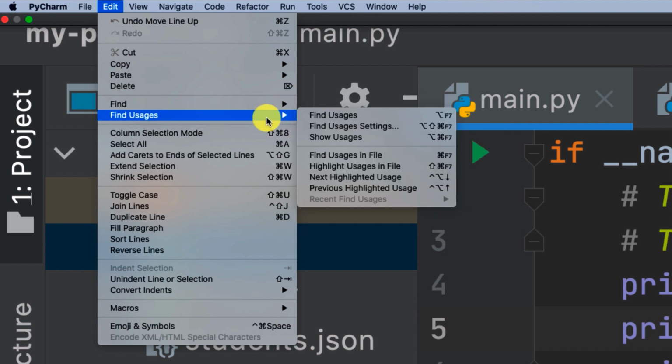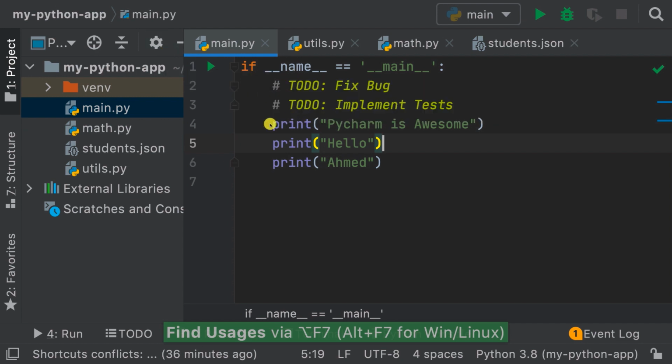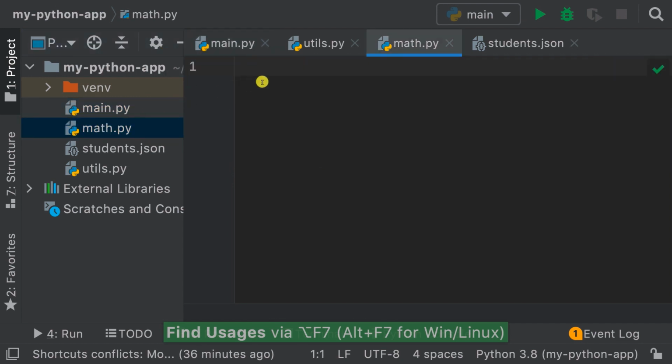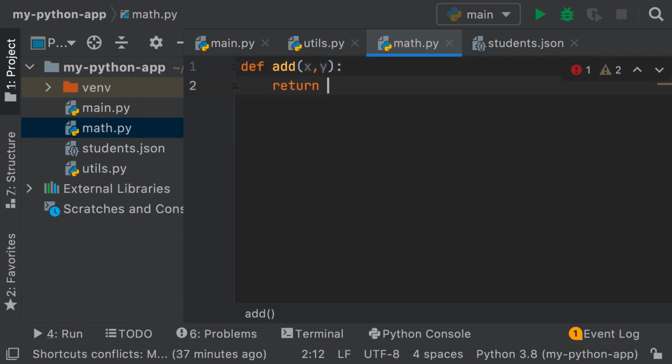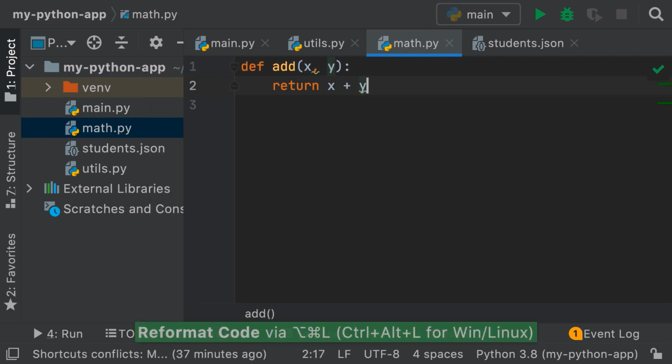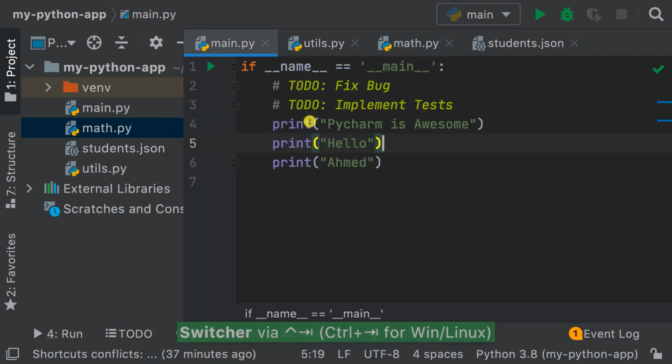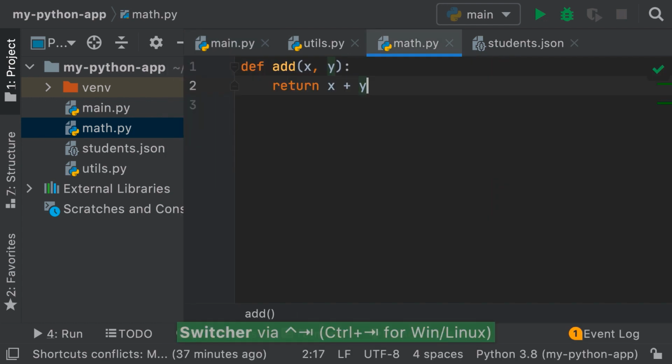We also have Find Usages. So this is really cool, right? So if I select Find Usages, we have nothing. But so here, let's say that we have def and then add. So this takes X and Y. So it's a function that takes X and Y and then returns X plus Y. So if I format this just like that and then go back to main, so I've just pressed Control and then Tab, so that takes me back to the previous file, right?